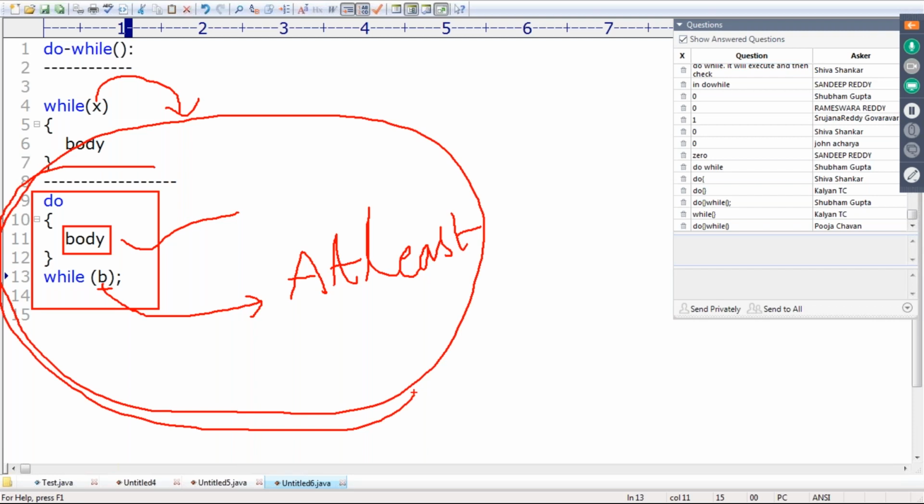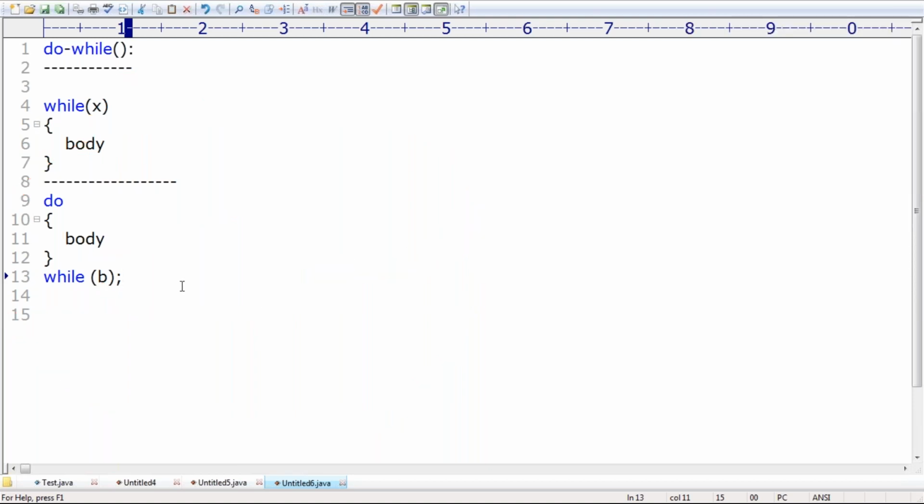Are you able to understand? Okay, that's all. Next, in the case of while and do while, curly braces are optional. Remember that, curly braces are optional. Without curly braces, how many statements are allowed? Only one statement is allowed. Without curly braces, only one statement is allowed. I told you, switch is the only place where curly braces are mandatory. Except a switch, everywhere curly braces are optional.